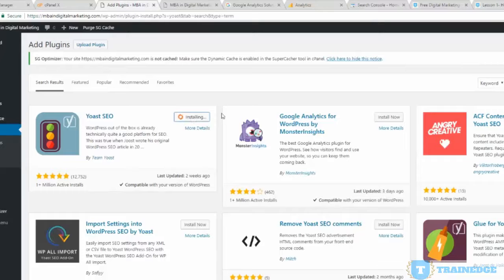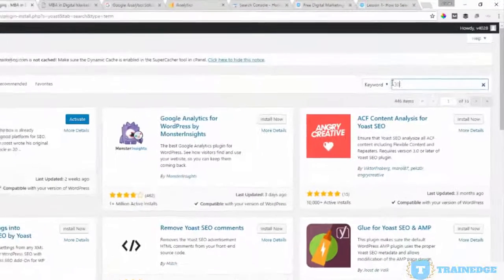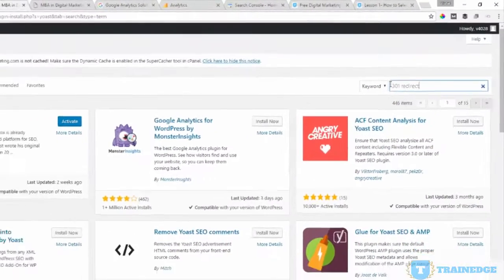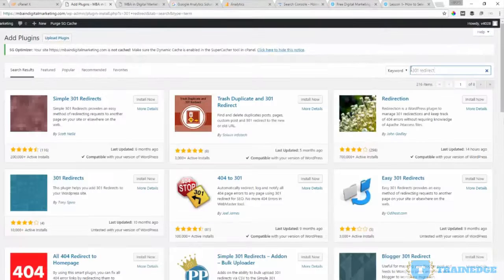You click the install now button, it starts installing it. It has been installed. Now let me install another one. It is called 301 Redirect. I have the list of plugins that you need to install in the course workbook. I'm going to install this 301 Redirects. If you have a page and then for some reason you change its URL or you delete the page, and now you want to send people who are trying to access that old page to a new page, you'll use this redirect plugin to do that.